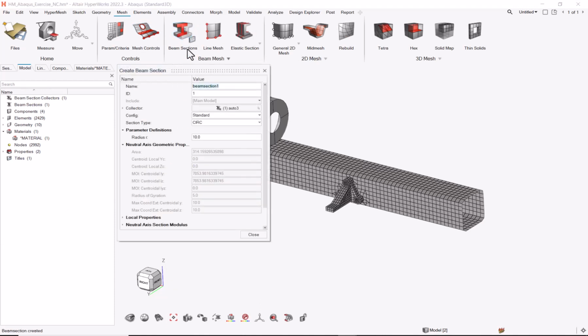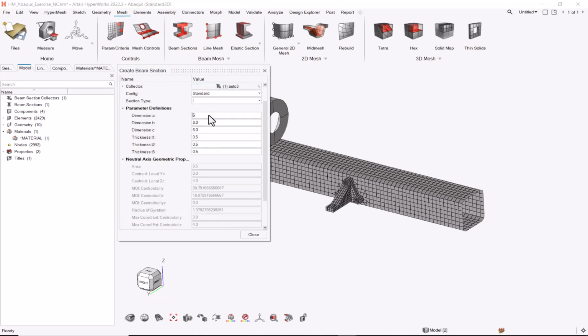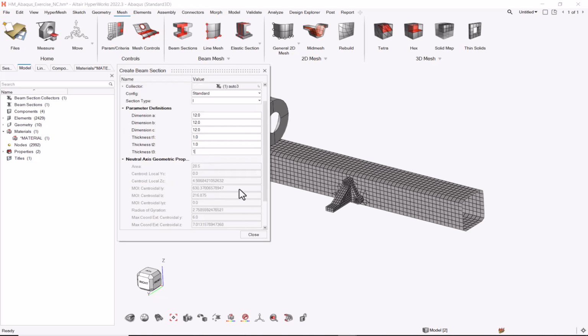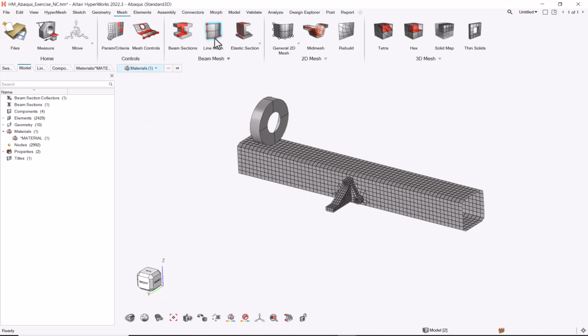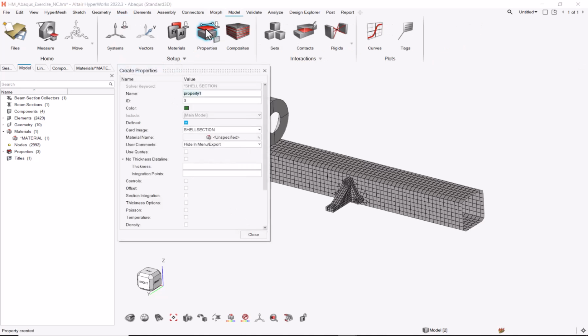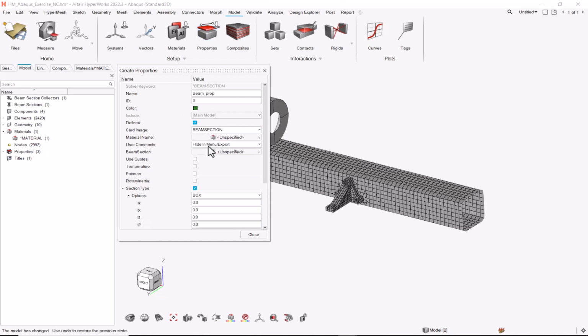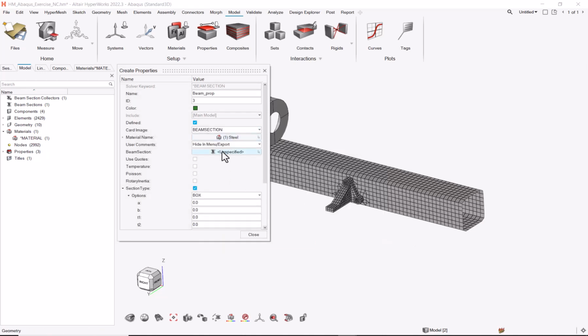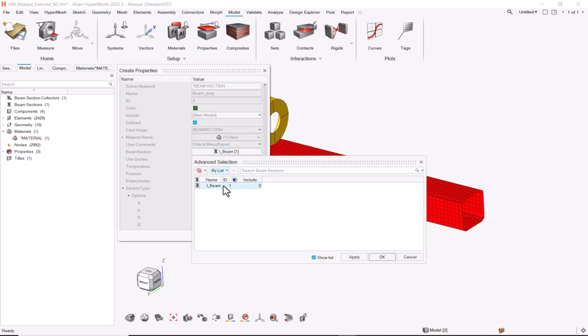Now we're going to create a beam I section. A, B, and C are going to be 12, and T1, T2, and T3 are going to be 1. Now the third property is going to be a beam section, with a steel material, and the beam I section that we just created.